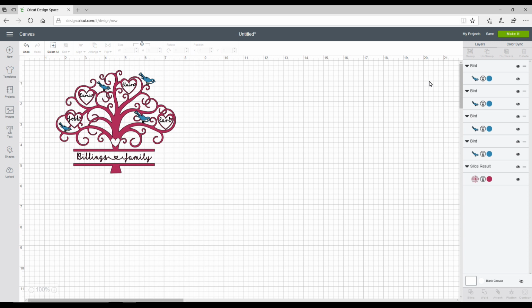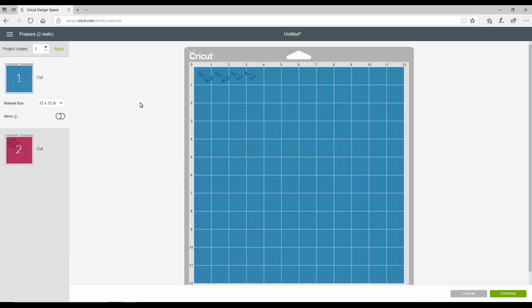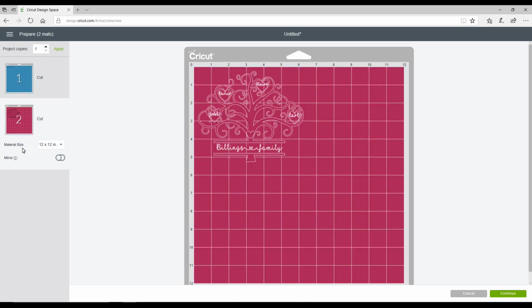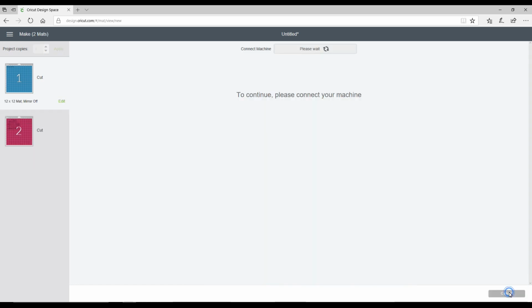Am I going to put a weeding box in today? Yeah, I don't know. No, I'm not going to put a weeding box in today. So I'm going to go to Make It. And you'll see that we've got our 2 mats. And I'm quite happy to cut out my birds individually and place them on. So that's fine. So I'm going to go to Continue.